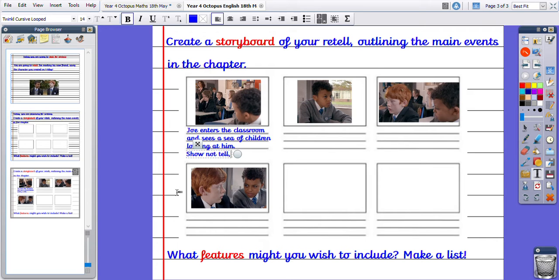I might want to use some description of the setting, so some adjectives or adverbs or even prepositions to describe the classroom. So then the next section, this is when Joe first notices Bob, or a boy because we don't know it's Bob yet, watching him. Obviously remembering that your character is different, you're not using Bob, you might be using a girl or a different character that you have created.